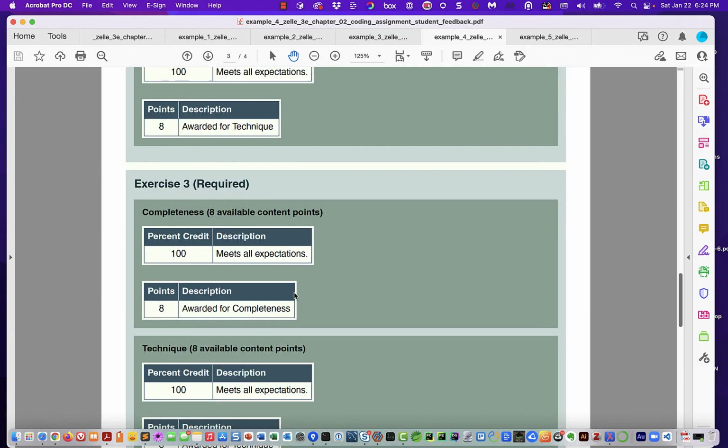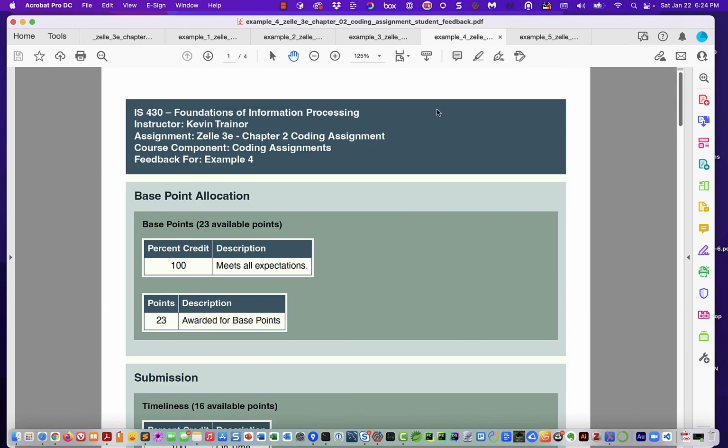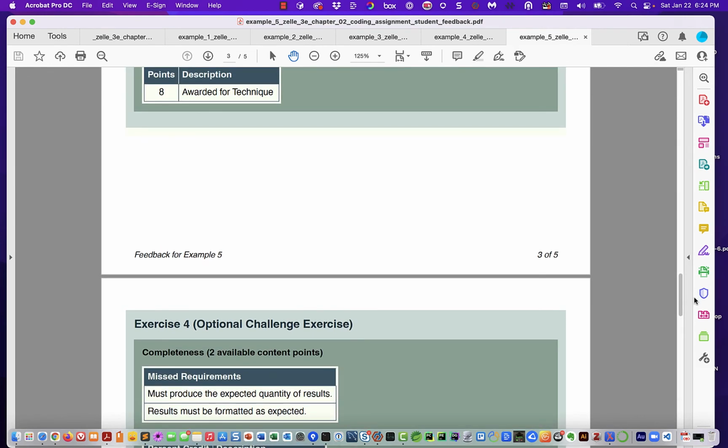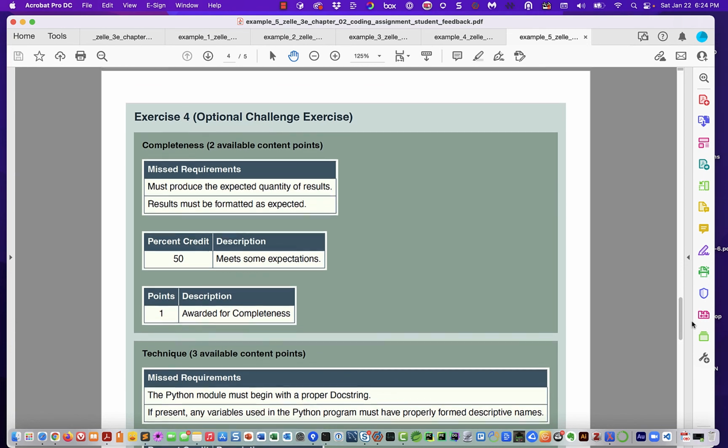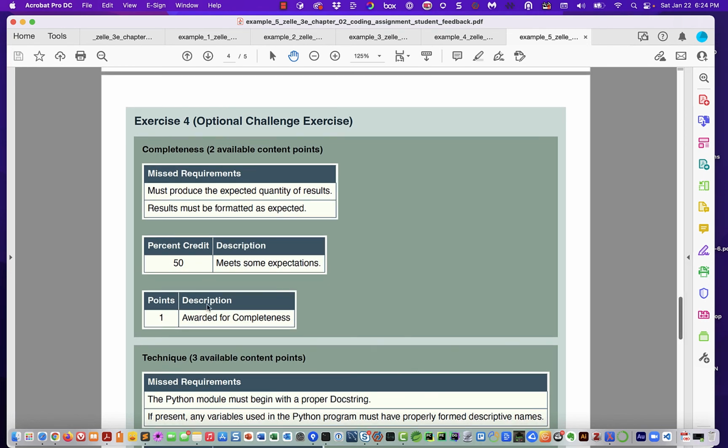All right, so how can you score more than 95? Let's go up and look at example 5. On example 5, the student is going to do all those other things we did before, but they are going to hand in the challenge exercise. So let's look at how that goes. Let's go down to the optional challenge exercise. On completeness, they're only getting half the points.